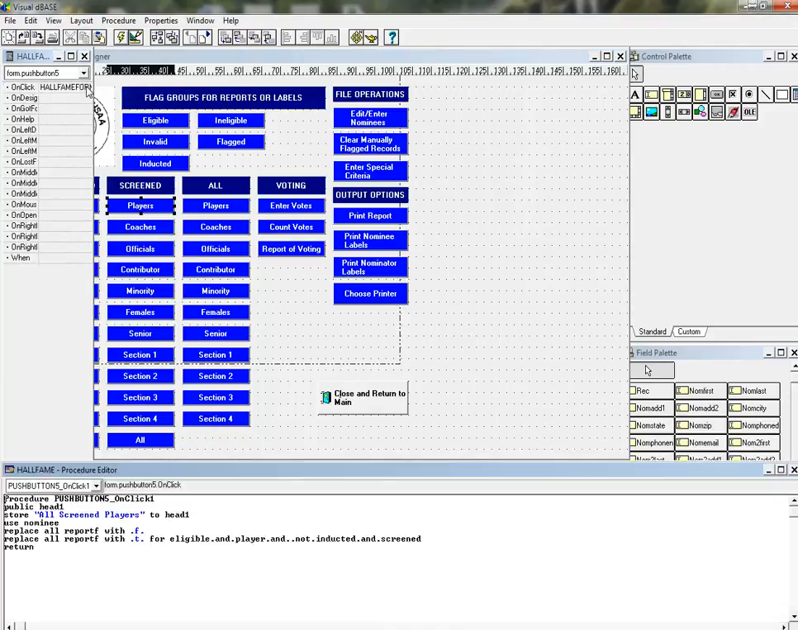I've got a click button behind the scenes, and that button is this procedure. It stores the heading in a memory variable, uses the database file called nominee, and replaces all the report flags with false. That way it clears out any previous reports I've got, and then replaces the report flags with true for eligible, and they're a player, and they're not inducted, but yet they're screened, because that's what I ask for.